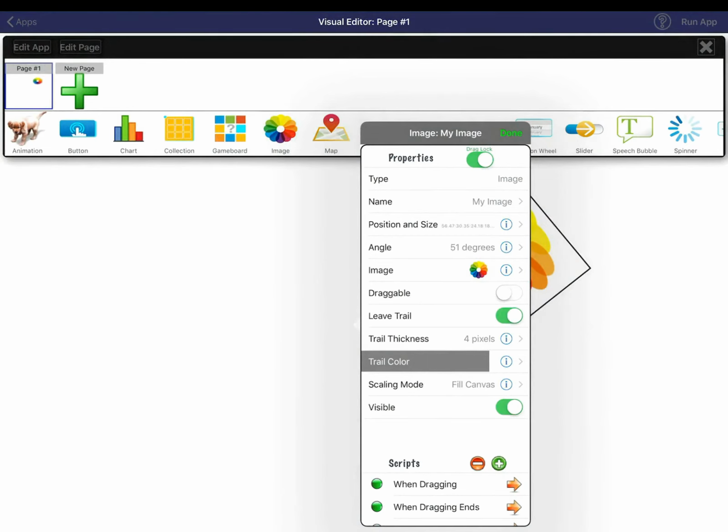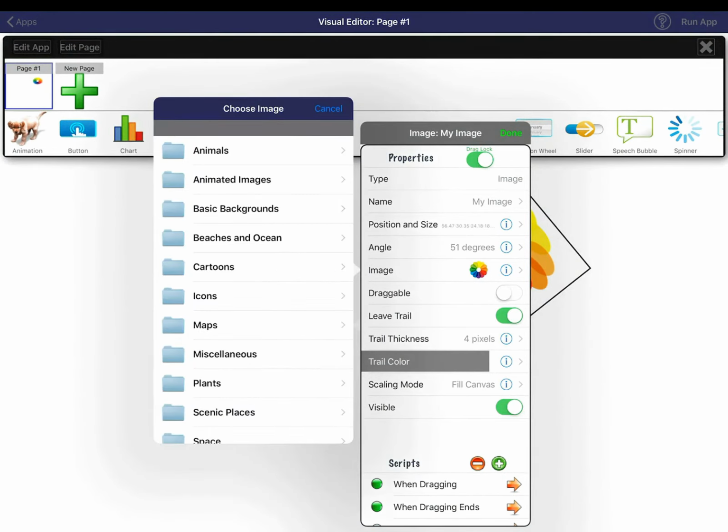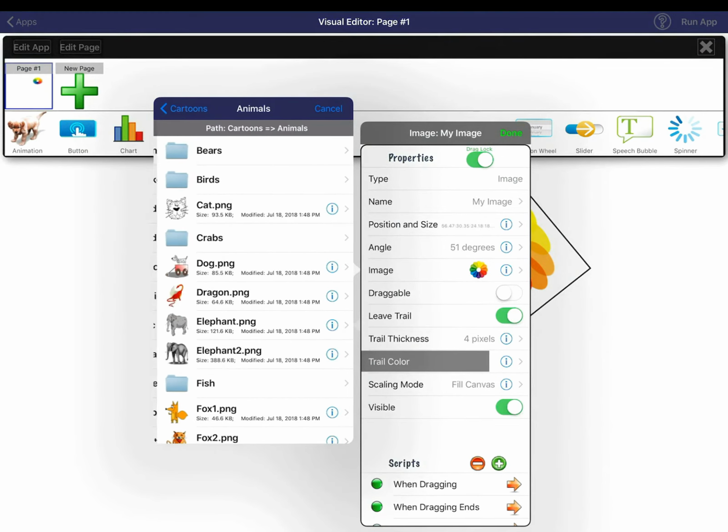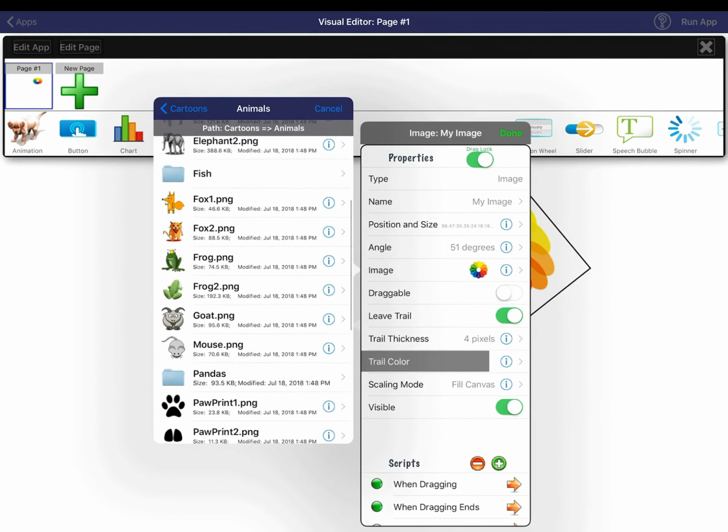Some objects have unique properties as well. For instance, for an image object, we need to tell the program what image we want to use. You can tap next to Image in the Property Editor. You can choose any image from our app library or add your own photos and media.